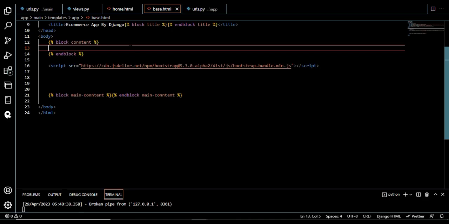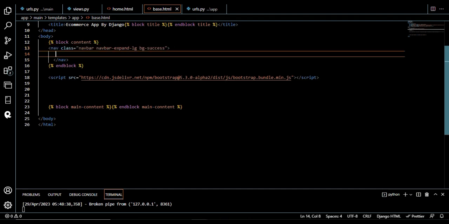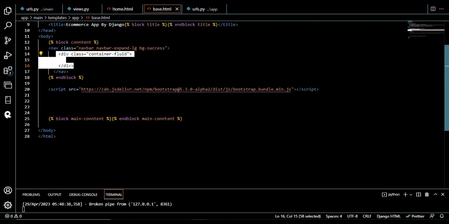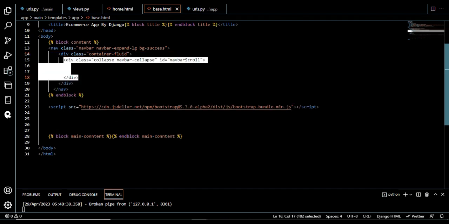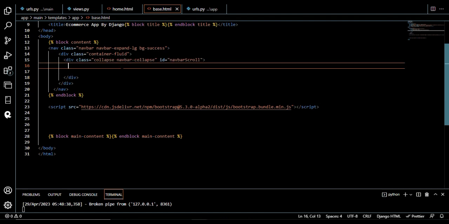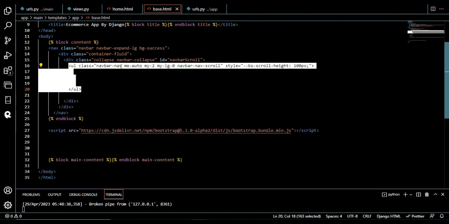So inside the base.html, let's get started and make a navigation bar for our application. For doing this, at first we make this navigation bar as nav, navbar-expand, with a green background. Inside this navbar, we make this container, follow the format, and inside this div, the second collapse navbar, we add inside the container as a navbar format, and inside this one, let's get started.